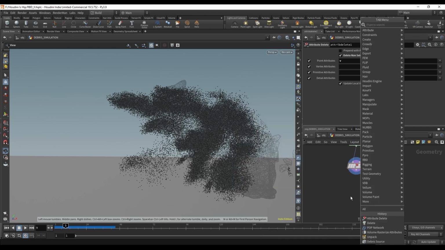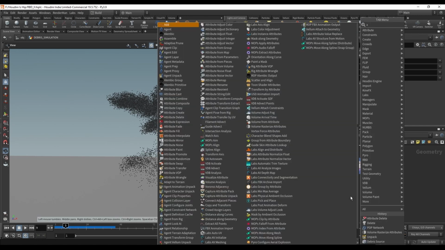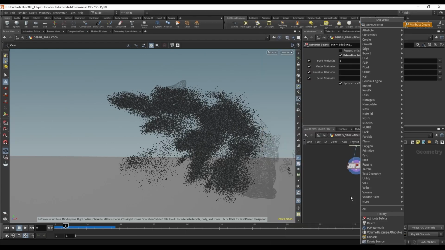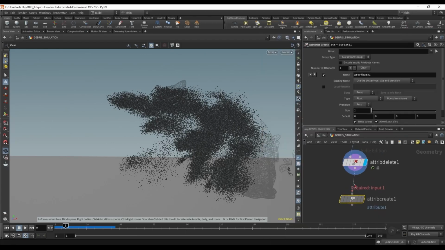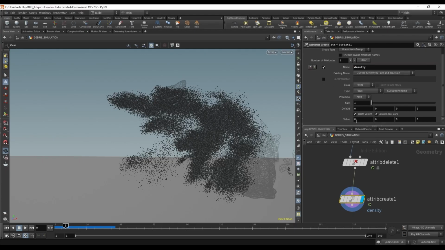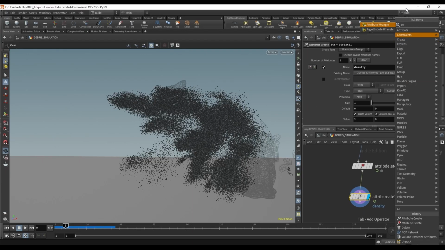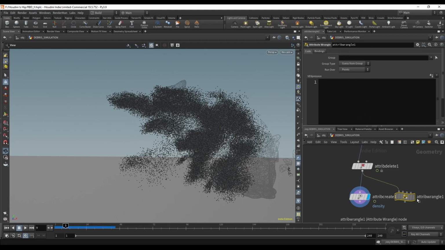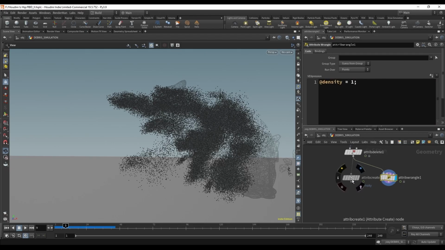The next thing that we want to do is just add a density attribute. You can use an attribute create or you can use an attribute wrangle. I'm going to use an attribute create over here. So attribute create, the name will be density, and the value down at the bottom will just be 1. Alternatively, if you were to use an attribute wrangle, you would just do this where you say @density = 1; and that does the same thing. So we can use this one instead.